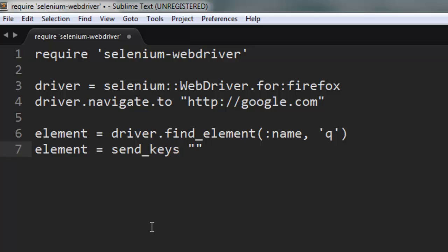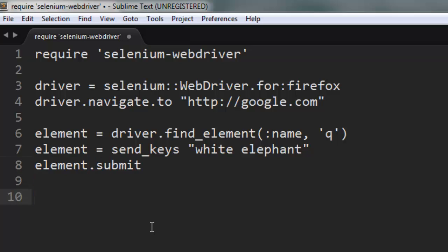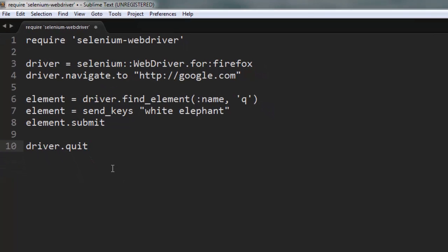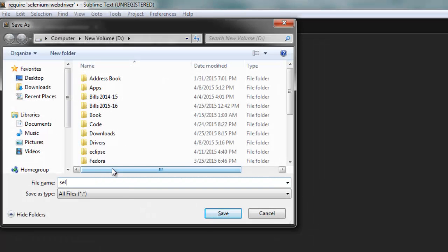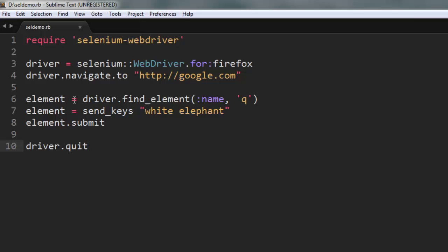which will basically take a string. Let's say we want to search for white elephant. Okay. Now element.submit. Then we are going to quit the driver. Okay. And save this file as selenium_demo.rb. Now, as you can see, after hitting the file extension, I got this colorful code here as per the programming language.